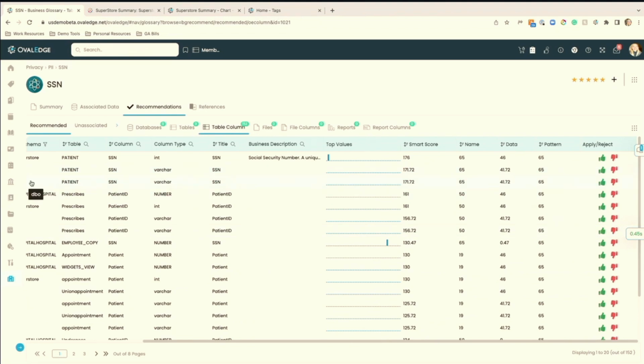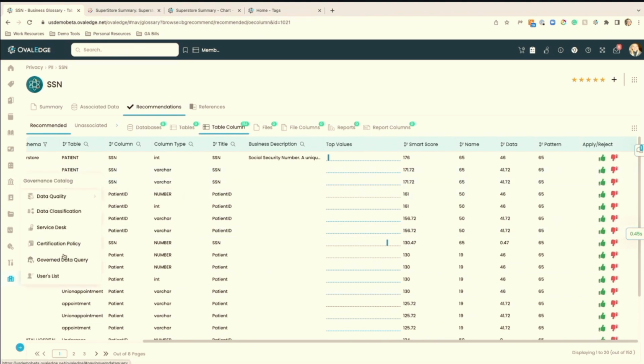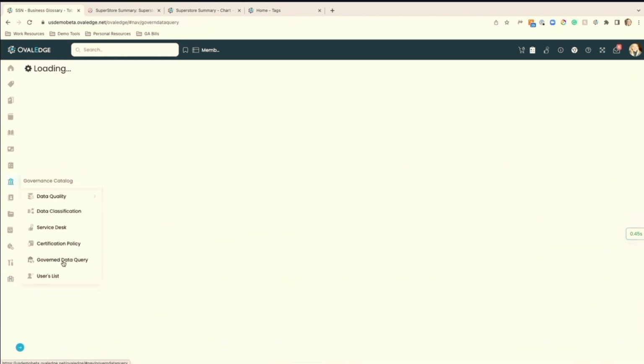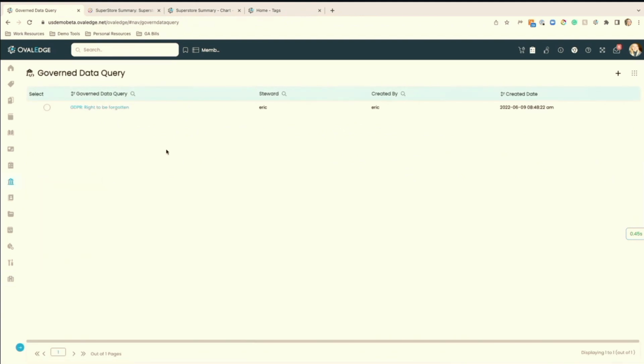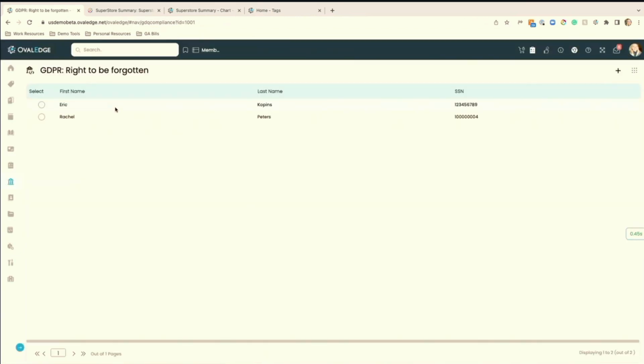So when I think about that on even a lower level of detail, I have this thing called a governed data query tool in our platform. So if I'm not just looking for social security numbers in general, but I'm looking for a specific social security number under a right to be forgotten or a right to be deleted or right to know request under GDPR or CCPA, the tool can be used to query all of your source systems at one time from this UI.